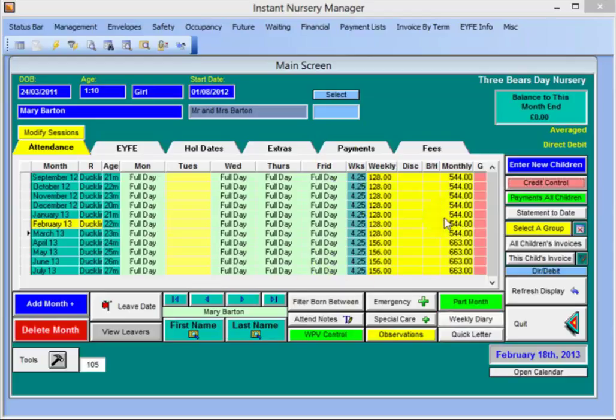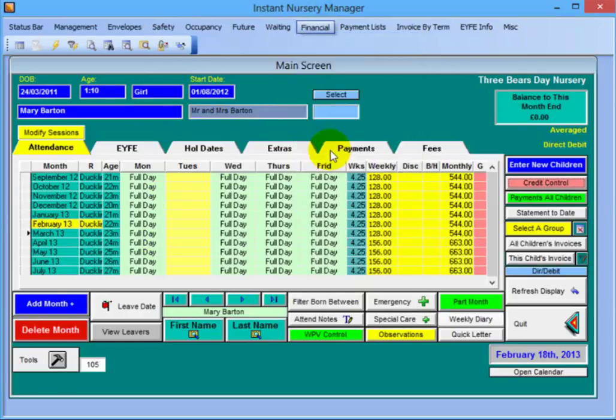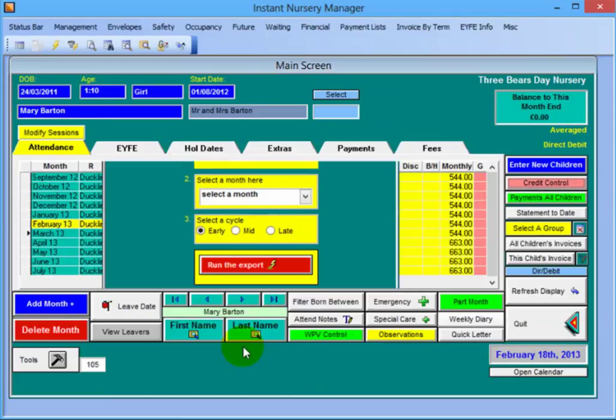One final thing we haven't shown you. If your nursery does operate a direct debit system where you are actually taking fees from the parent's account each month, and you've made some arrangement with your bank to operate the direct debit system, you can simply go here to Financial, choose Direct Debit, export the direct debits, and choose the year, choose the month, and that will run an export and create a CSV file ready to send to your bank of all the invoice totals due for that chosen month. Okay, it's just a matter of clicking the buttons there.